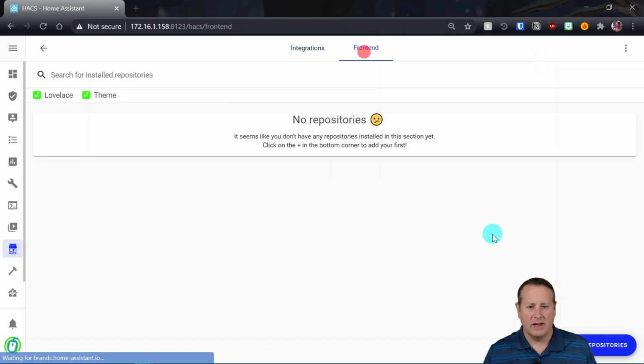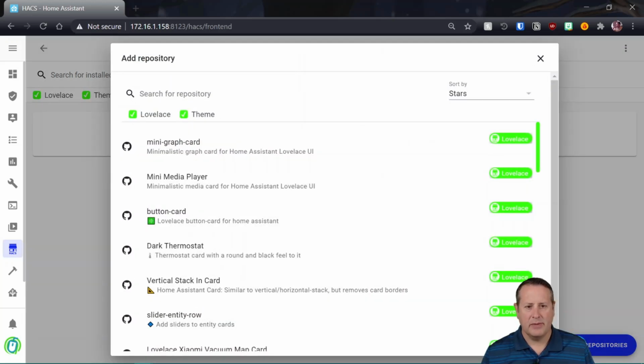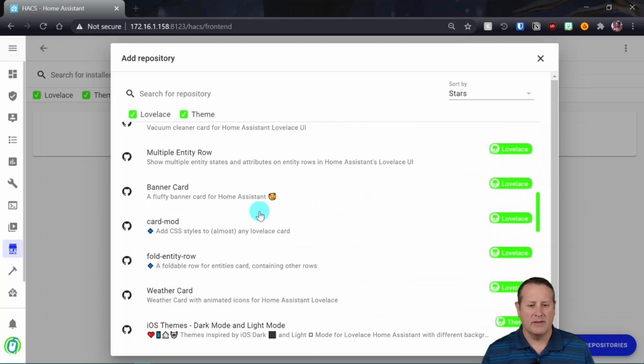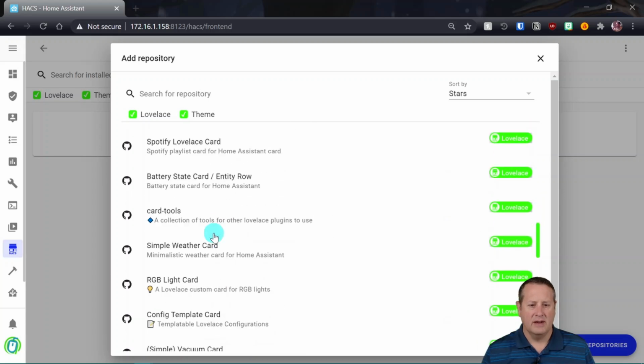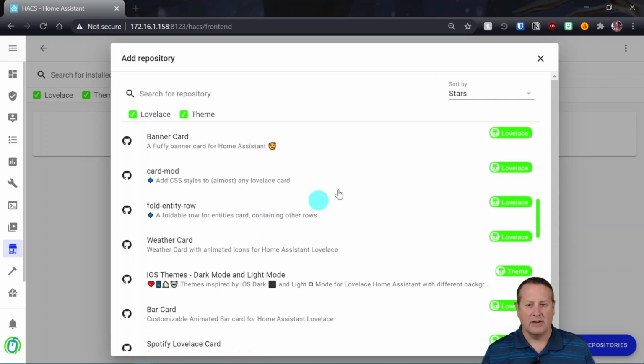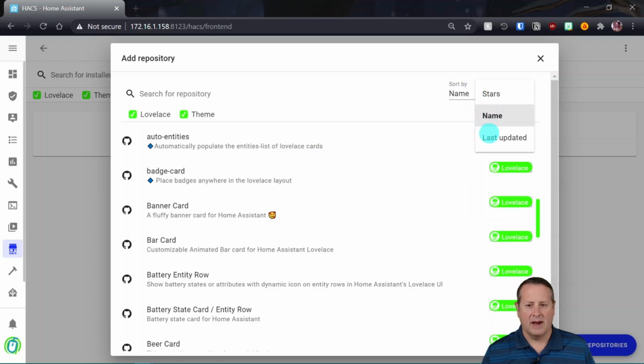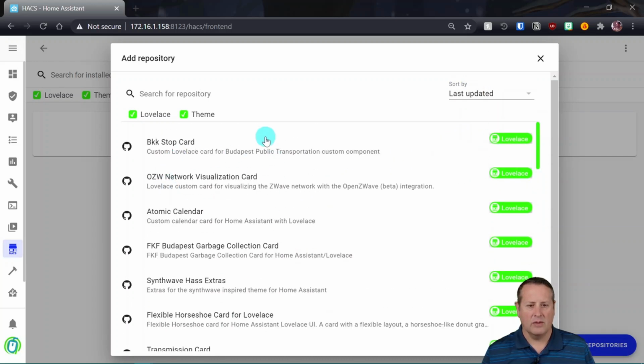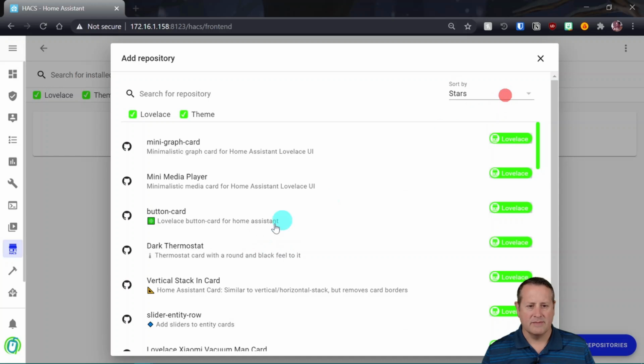So let me go to Frontend here. We have no repositories installed right now. And I'm going to explore and add a repository. There's a couple of steps you have to do here. And you can see just the sheer number of different types of repositories, custom components and things you can add to Home Assistant. I've got it currently sorted by stars, which is the default. You can sort by name, and you can sort by last updated. If you want to see what was either last updated or last added, these are the things that are in there. I'm going to go back to stars, and I'm going to click on the mini graph card.